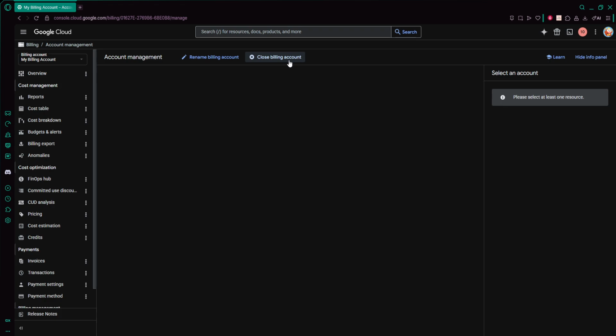If you're confident that you're ready to stop all billing activities for this account, go ahead and click Confirm. This confirmation step ensures that you don't accidentally disrupt any projects or incur unwanted charges. Once confirmed, you've successfully disabled billing for your Google Cloud account.